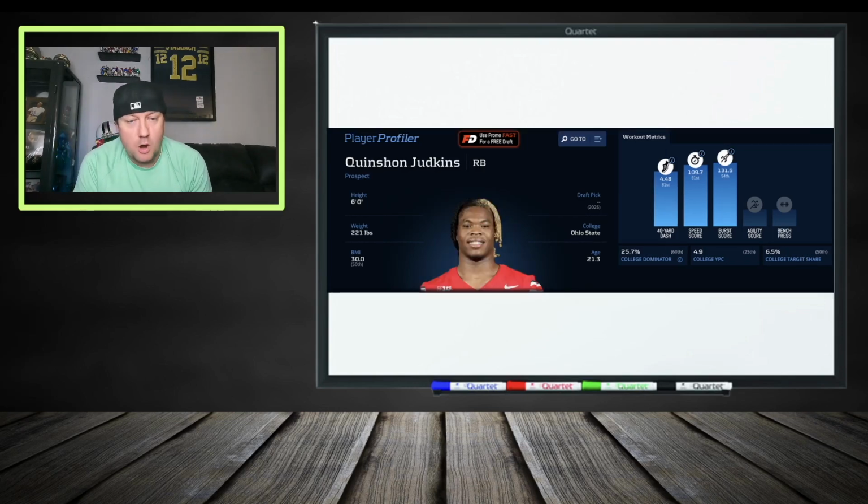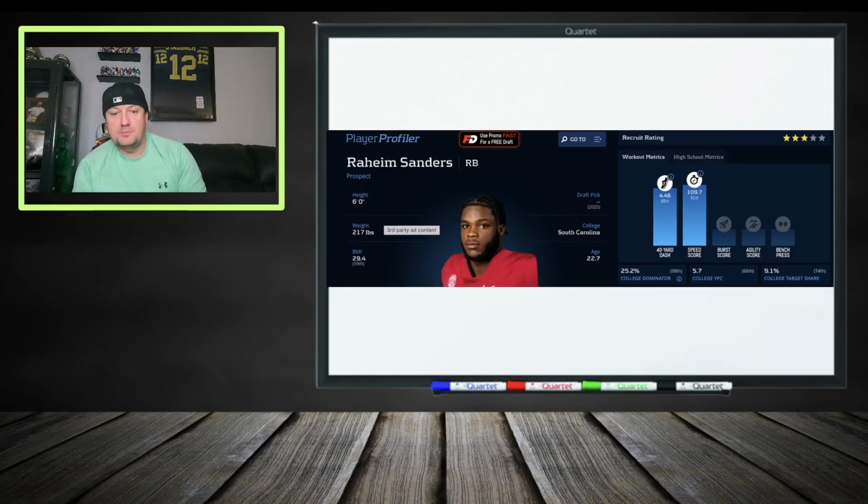Quinshon Judkins is another robot running back. Another guy that scores damn near perfectly. This guy broke out early at Ole Miss, was productive, back-to-back 2,000-yard seasons, goes to Ohio State, and just make sure he has extra tread on his tires for his NFL career. Shares the backfield with another dog back there with TreVeyon Henderson. 4.48 40-yard dash at 221 pounds gets you a 91st percentile speed score. We're more athletic compared to most of the running backs in the NFL. 94th percentile speed score as well. We're up there.